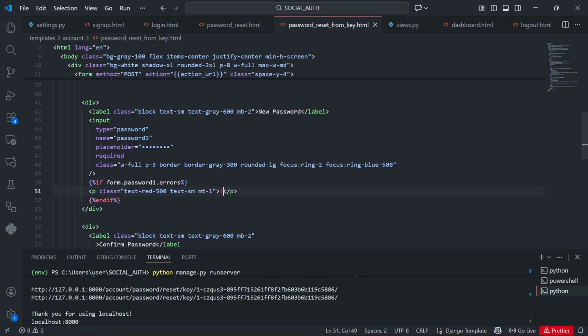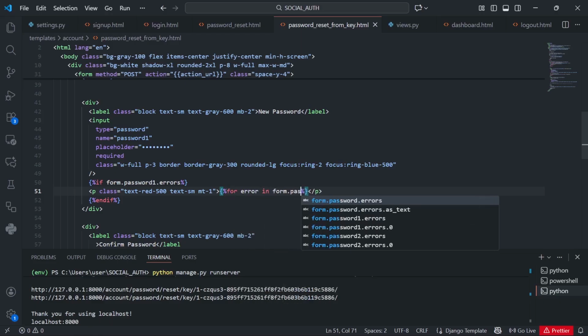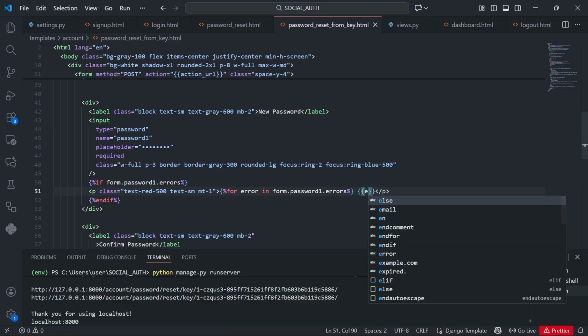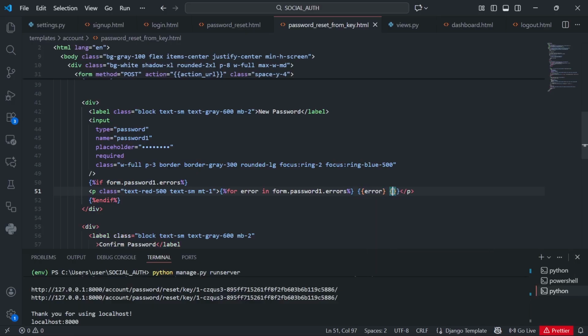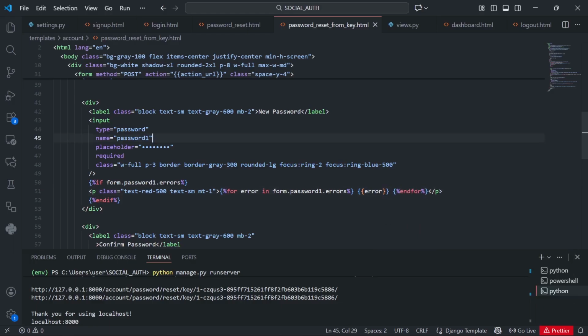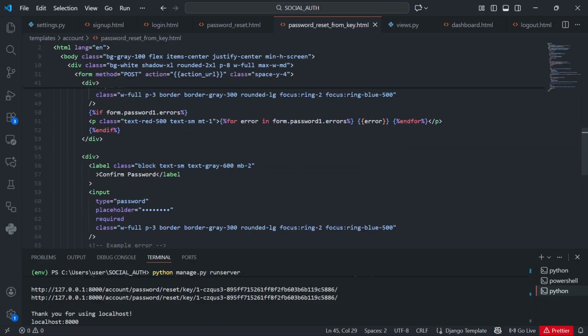So inside this place, instead of just passing the first one, I'll just say for error in form dot password1 dot errors like this, and then I'll pass in error inside these curly braces like this, error, and then end for. After, I will end my for loop right here. So percentage end for like this and save. So then after the end for, we have our end if. Then after that we have another one which is here, the confirm password.